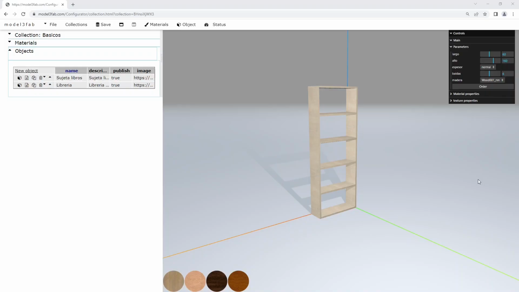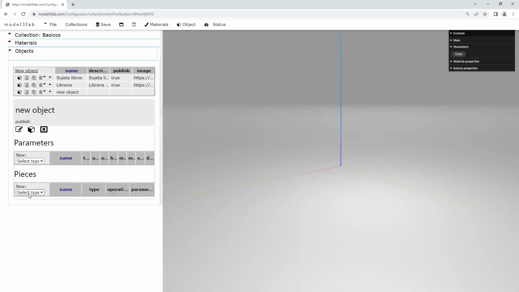So far we have used only the box primitive. Let's see the different types of primitives. We create a new object, and we are going to insert the different types of primitive.